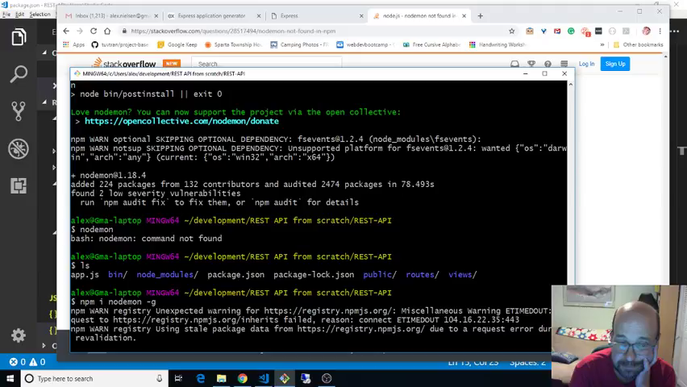Okay, something's happening. Unexpected warning: int timeout requests, using stale package data due to request error during validation. I think there's something wrong with my router or my modem where it craps out every once in a while. Maybe it did that while this was trying to run.